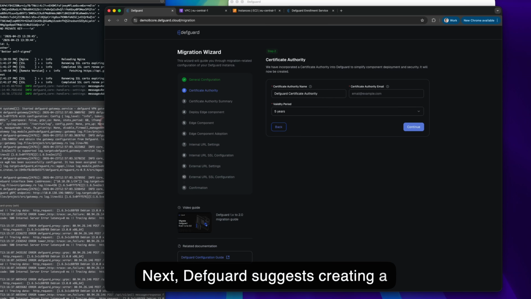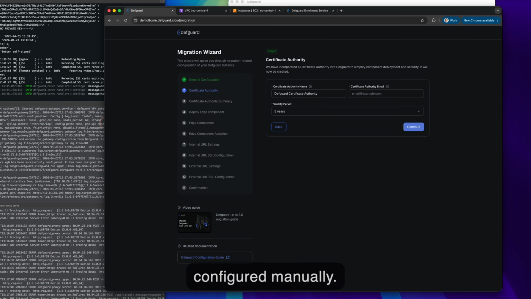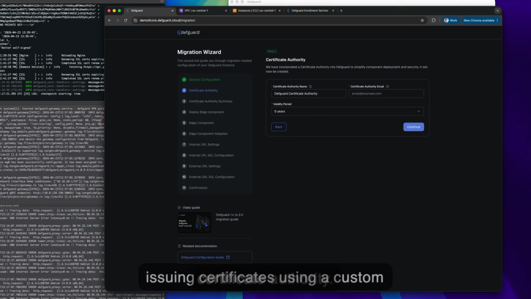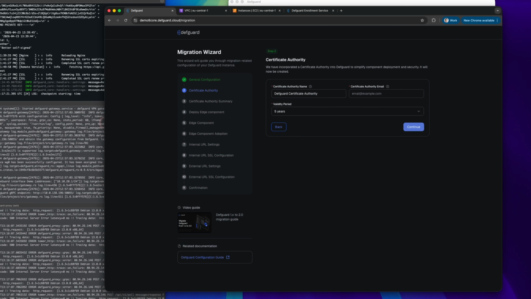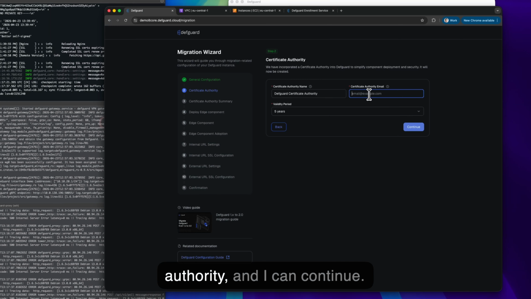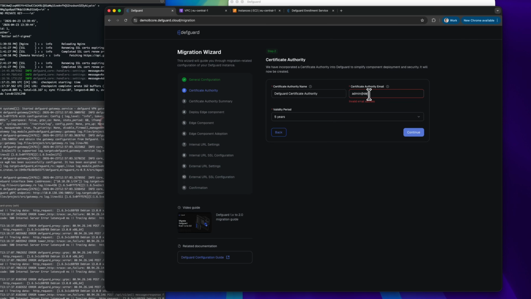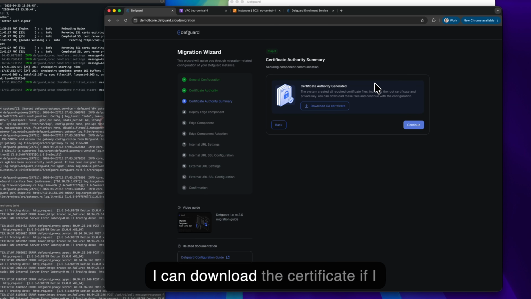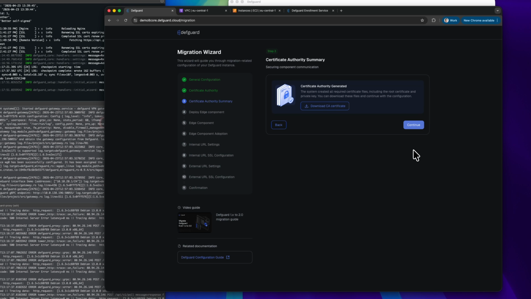Next, Defguard suggests creating a custom certificate authority. Previously, this had to be created and configured manually. In the latest version, this is fully automated, so there's nothing to worry about. This ensures secure communication between Defguard components by issuing certificates using a custom certificate authority. So I just need to provide an email address for the certificate authority, and I can continue. I can download the certificate if I want, and I can continue.